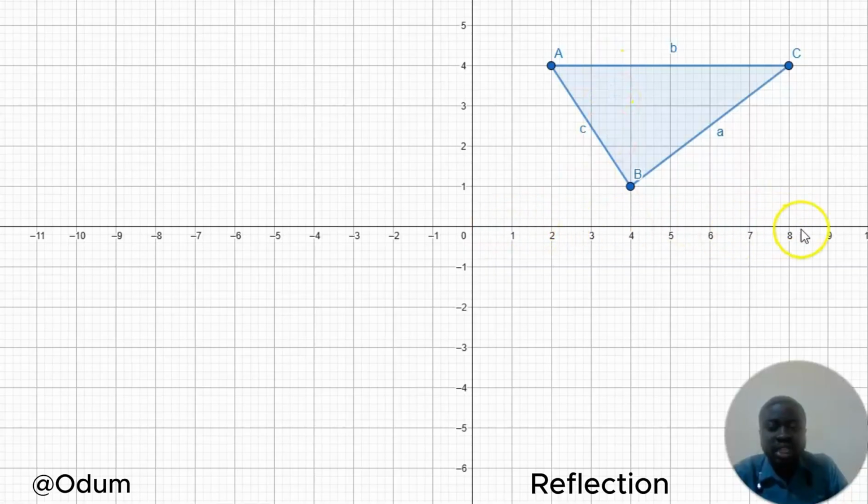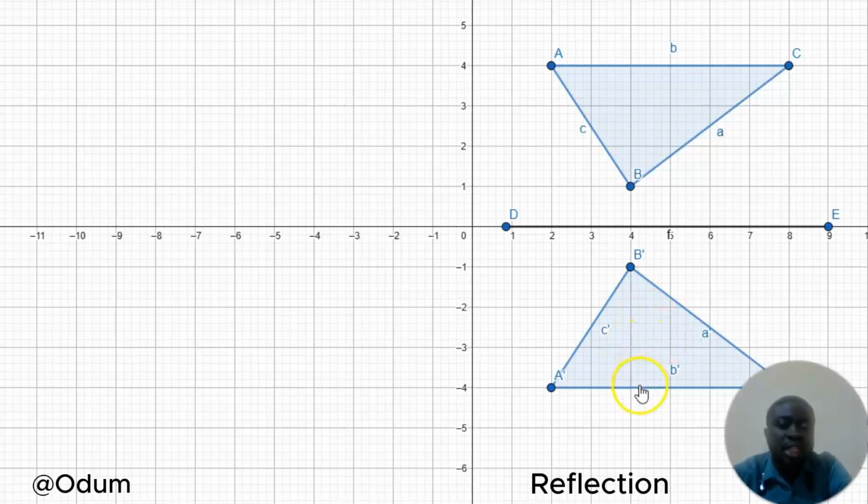Now you're going to reflect this shape in the x-axis. So if you reflect this shape in the x-axis, let's see how it will look like. So this is how the reflection is going to look like. So we have our A. You see, for reflection in the x-axis, we negate y. This is 2, 4. So we're going to get 2, negative 4. That is the first point that has been reflected.